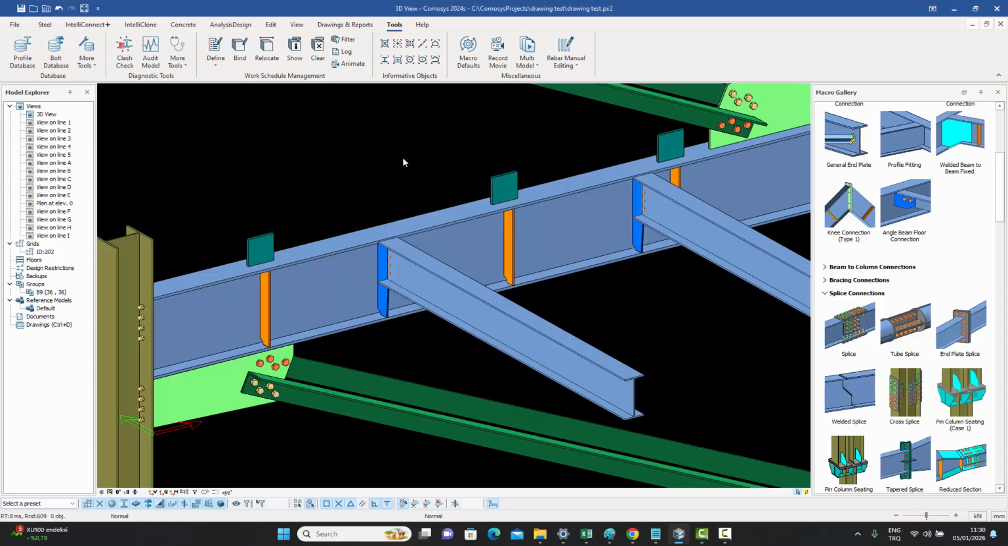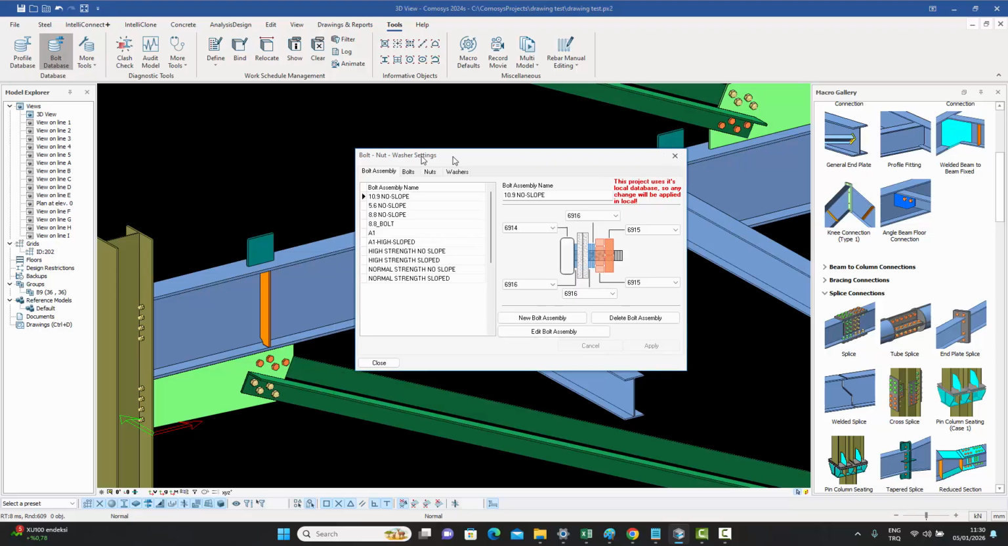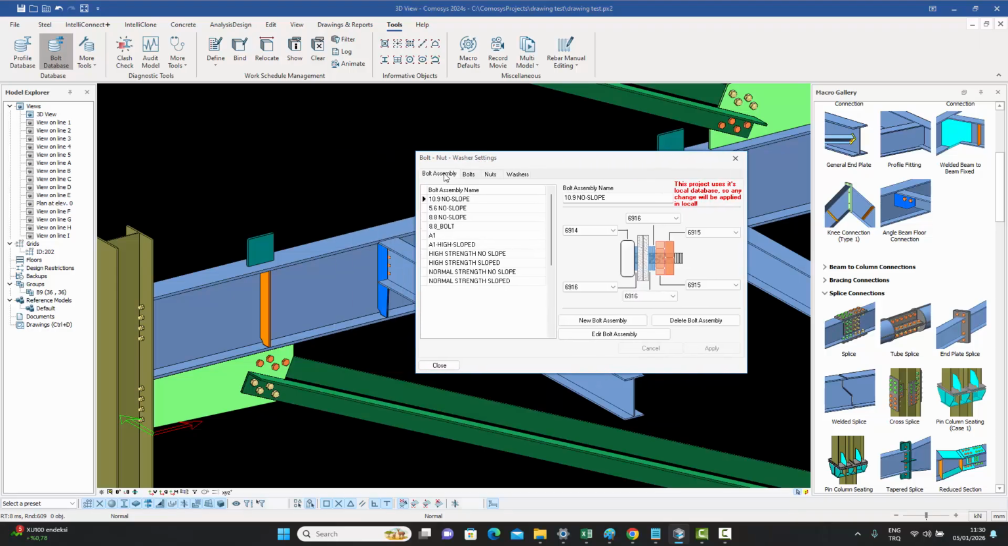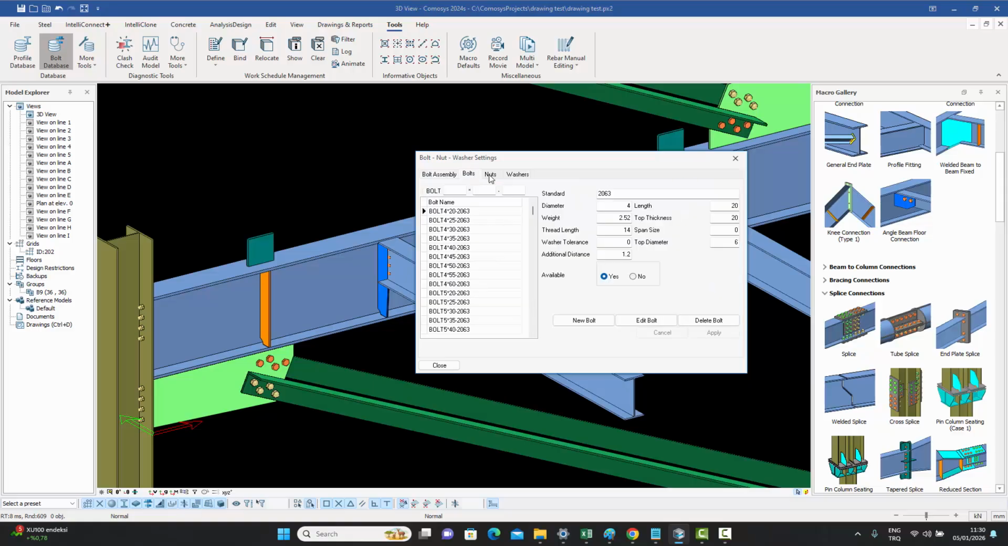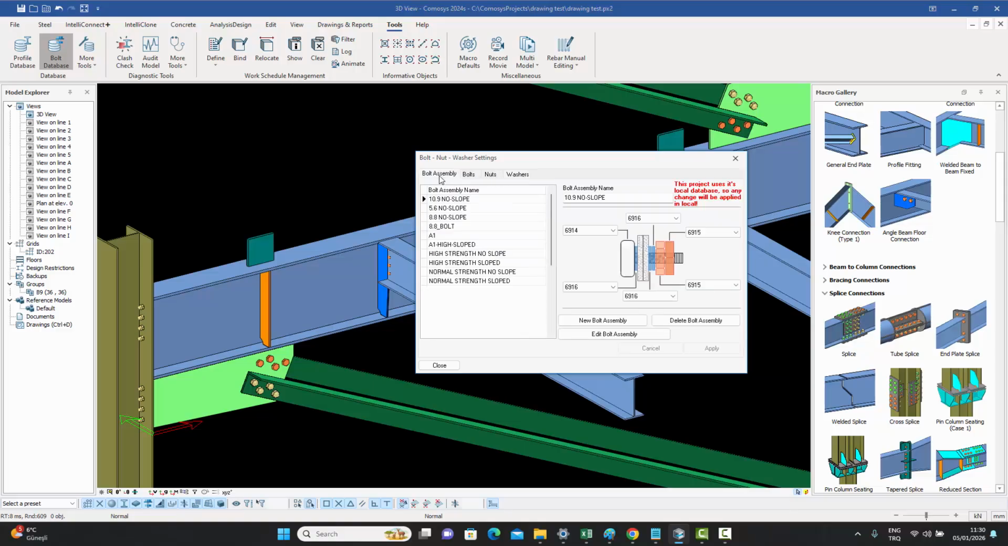Now the next question would be, how do I create my new assemblies? For that, you go to the Tools menu and you go to the bolts database. When you click on that, you will see that there are 4 tabs. The first tab is for bolt assembly. The second tab is for bolts. The third one is for nuts. And the fourth one is for washers. These 3 are basically the elements inside an assembly. An assembly is composed of a bolt, certain washers, and certain nuts. So here on the left-hand side, we have the actual assemblies.